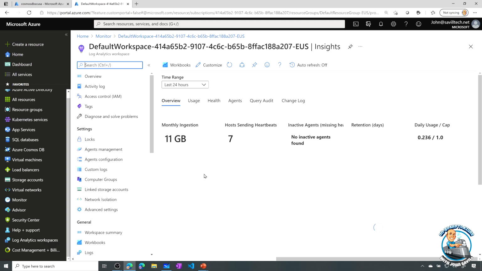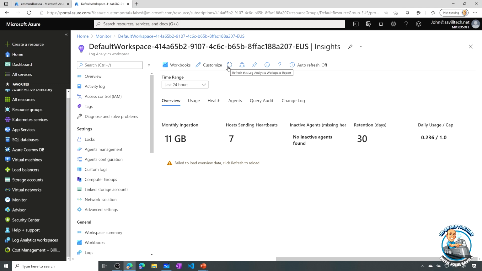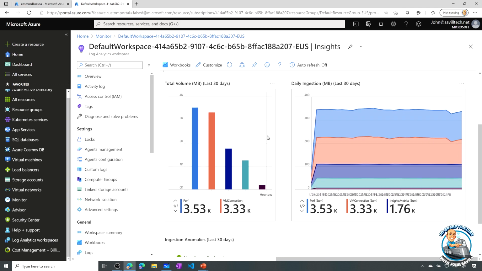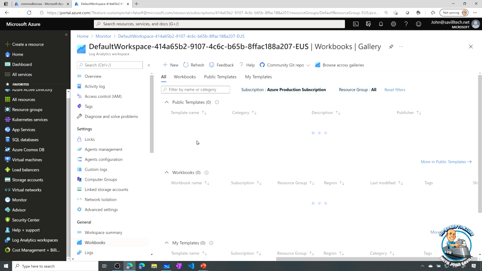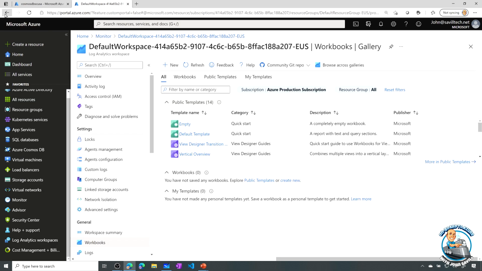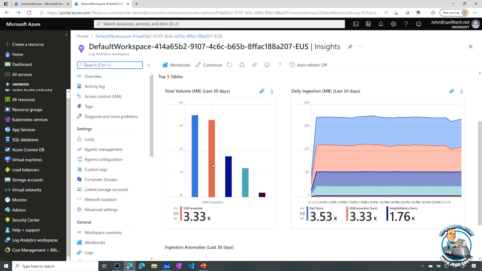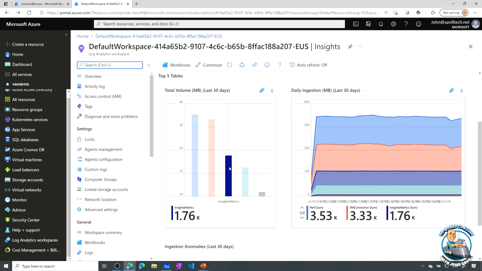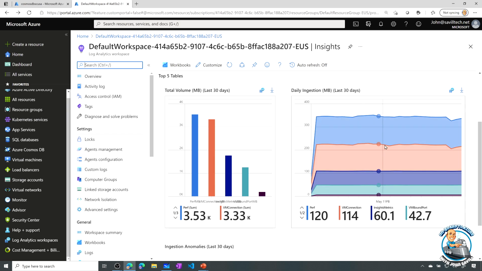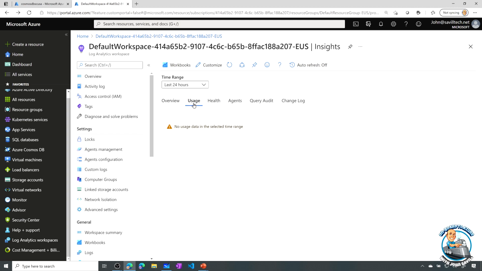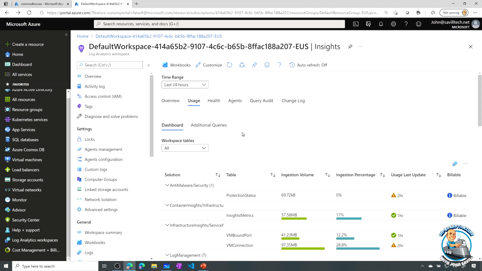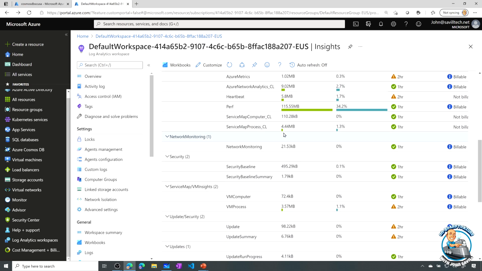And now what it's going to show is my monthly ingestion, the hosts sending heartbeats, inactive agents. Let's refresh that. It is in preview. There we go. I can see where the data is coming from. Okay, so I can see perf data. I did not mean to click that. Let's see if I can go back quickly. I can see the perf data, VM connections, insight metrics. I can see that ingestion. There's no ingestion anomalies, so that's a good thing. More detailed usage of all of these types of data.